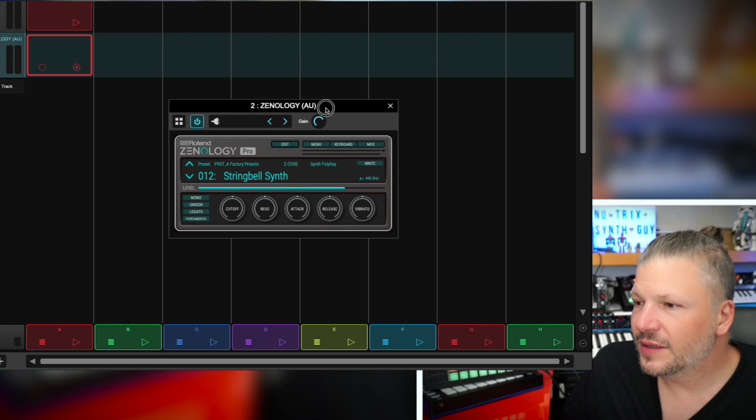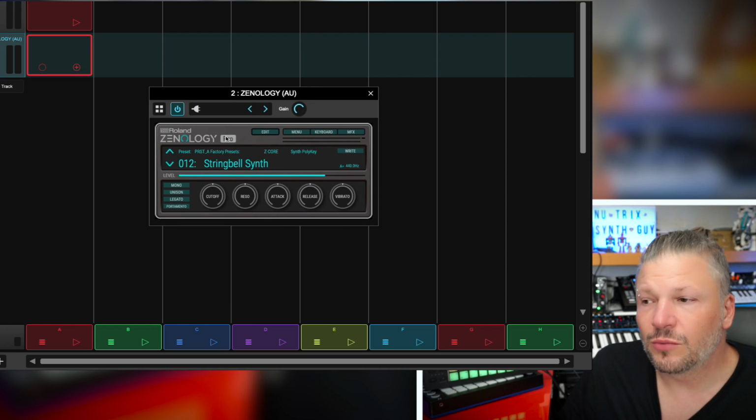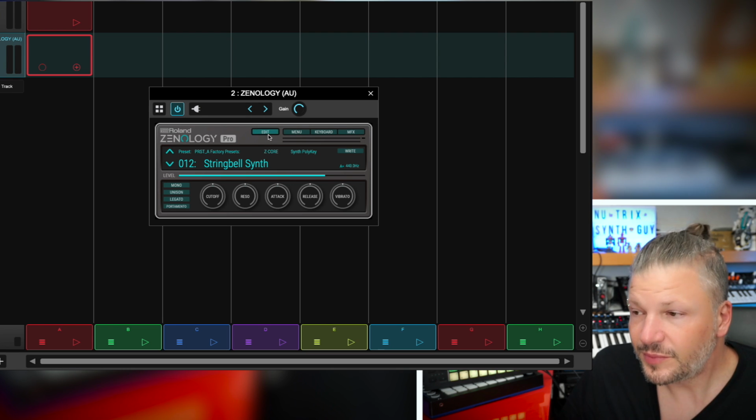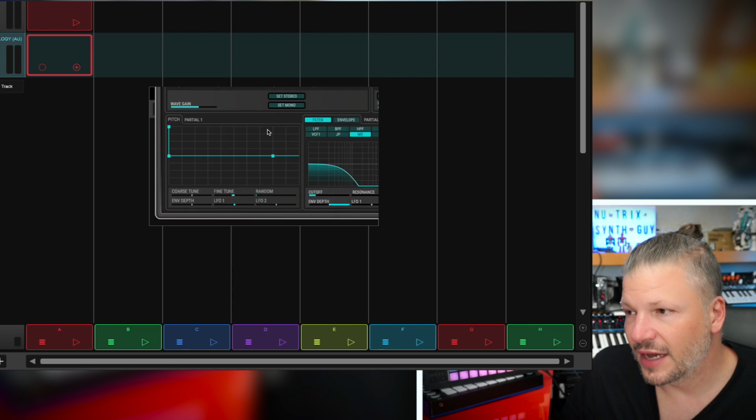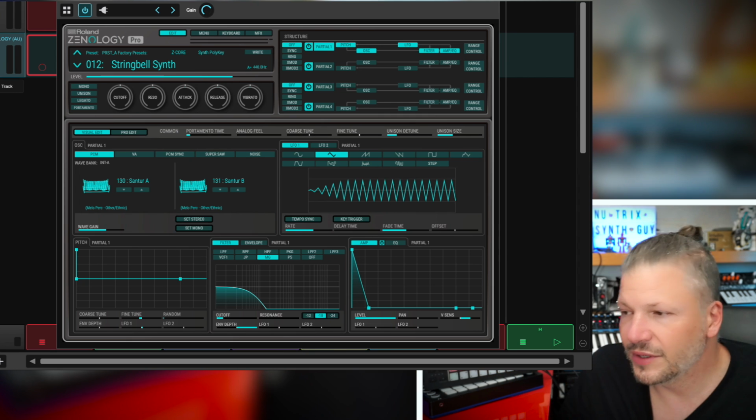So if you have Zenology normal, you would not have the edit button here. Because I've got the Pro, I can click edit, and then I've got this Pro window. And I did a video about the tour of the Zenology Pro, and it should be here. You can go there and watch this video and learn about how this works.